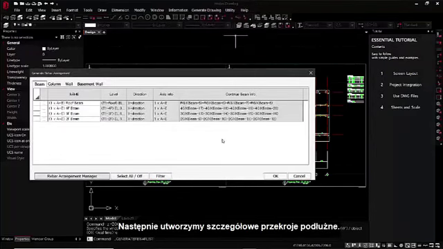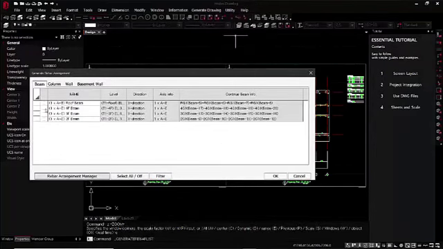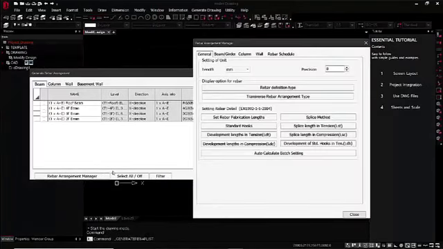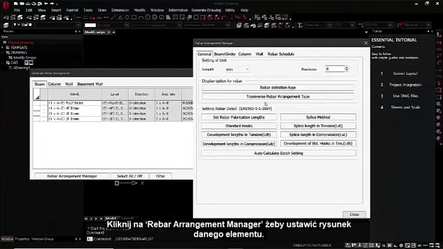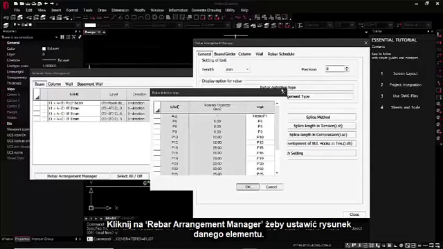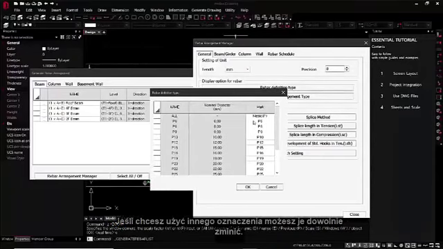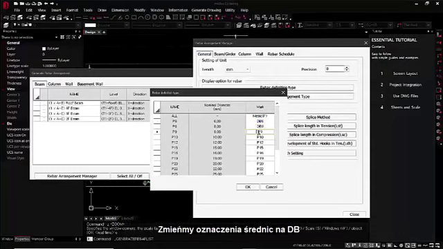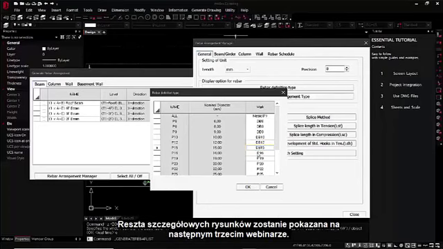Next, let's create a longitudinal detailed drawing. Click Rebar Arrangement Manager to set each member individually. If you want to express another mark, you can change the mark name in the Rebar Definition type dialog. Let's edit all marks into DB. The rest of the detailed drawing description will be covered in the next third webinar.